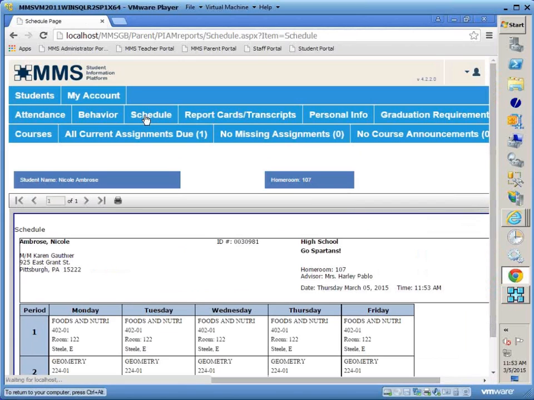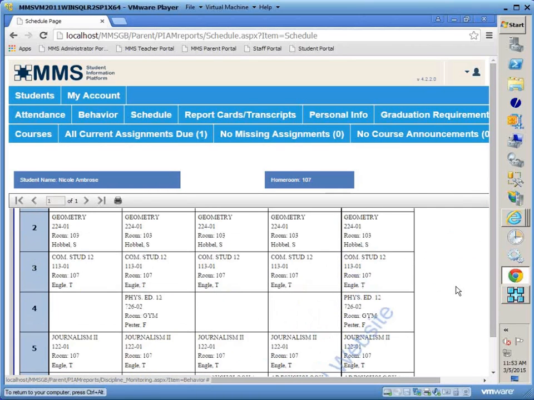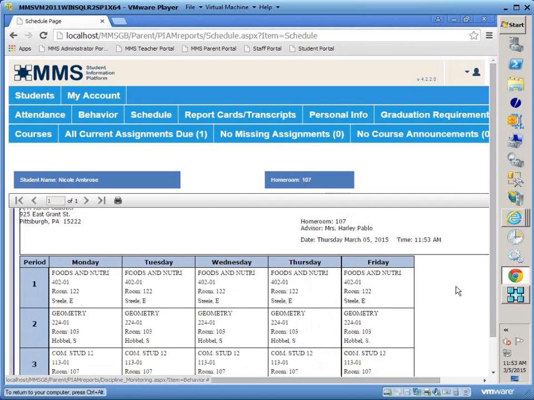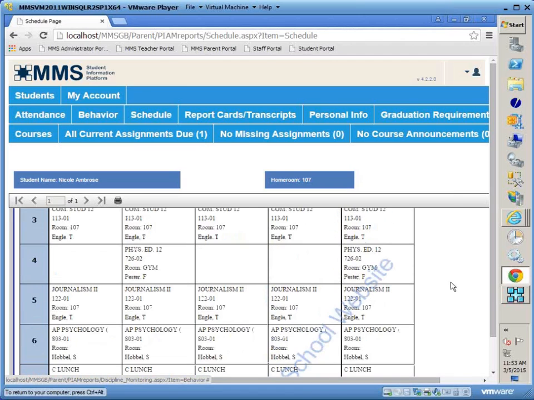Schedule is just that. It is the current schedule. It is displayed in a grid fashion, and you can set up the grid and the information that you want to display in there. There is no option to remove the watermark that says printed from school website. Graduation requirements, this is the one exception. This is actually set up in the staff portal, and you save the settings, and there's a little checkbox for settings for the parent-student portal.